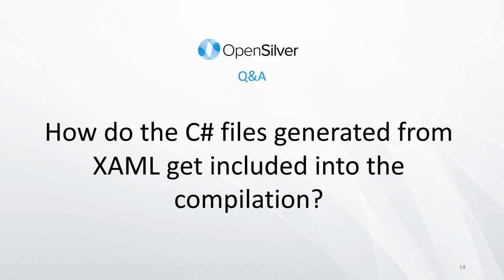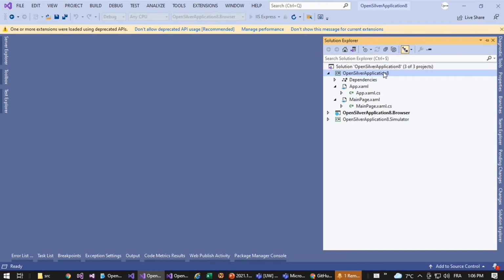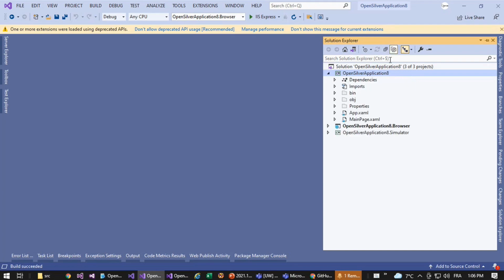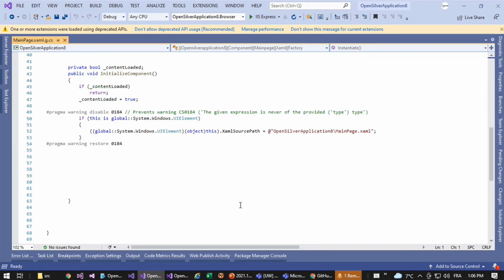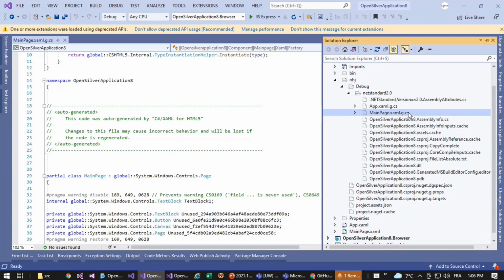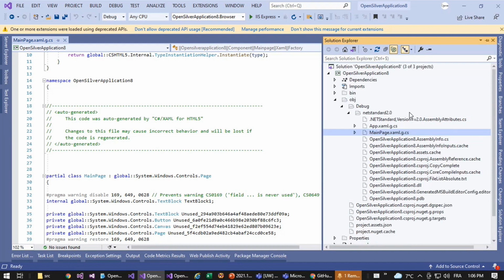Sure. So let me detail this real quick. All right, so let me build the project so that those files are generated. Okay, so the question is, when we have the step that converts XAML into C#, we have seen that some hidden files are generated under the obj folder. So if I click show hidden files, I can see the main page xaml.g.cs here. And then during the compilation process, the XAML file is discarded, and this generated file is included instead of the XAML file. So how does this happen? So this happens inside the target file. The OpenSilver application project is a .NET Standard project which references the OpenSilver package.